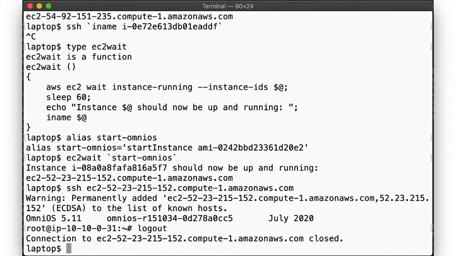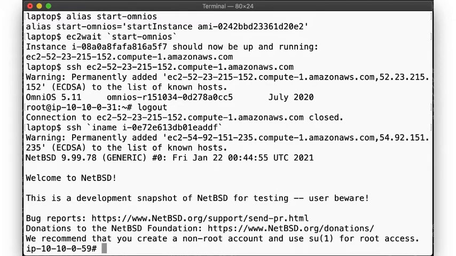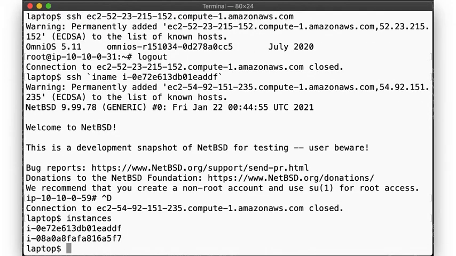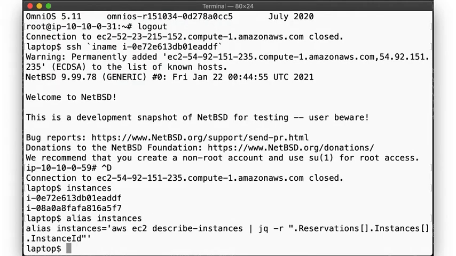What about the other instance? We can use the iname function again. There we go. All right, so now we have multiple instances running, and I often want to check which ones we have. So for that, I have another alias called instances. This gives me the instance IDs, but of course, I also often want to see the host names. So here we go with the inames alias.